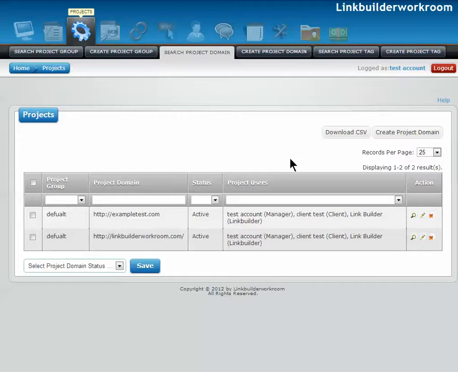So let's say, for an example, you have a client A, who happens to have 4 or 5 different domains that you're working on backlinking. You can group that client into a group. You can take all the domains and put them into a group. That way you can easily do a search for just those project groups and just those project domains that are in that group. So let's go ahead and take a look at that.